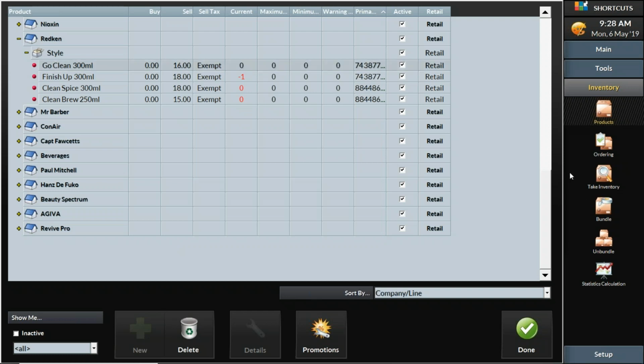Now let's go back a little bit. So Alexa has a question regarding minimum versus maximum counts and which Shortcuts uses to add to ordering. Excellent question. So I'm in Redken style Go Clean, and I'm going to give this example. I have 7 bottles currently, and I tell Shortcuts my maximum is 10. The minimum I should have is 4. And at the point of sale, when I'm down to my last 2, I want Shortcuts to remind me that I only have 2 left in stock so I can order them.